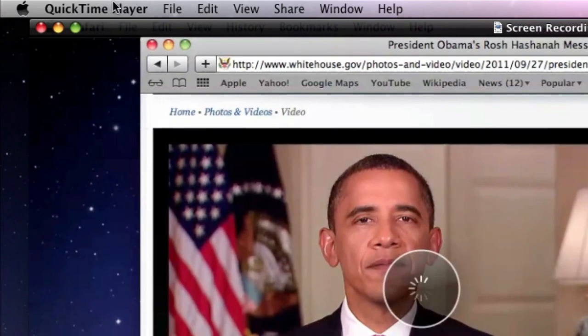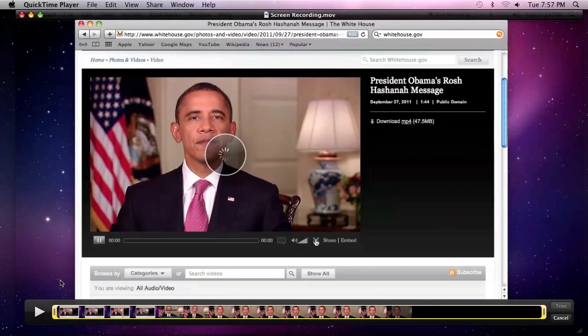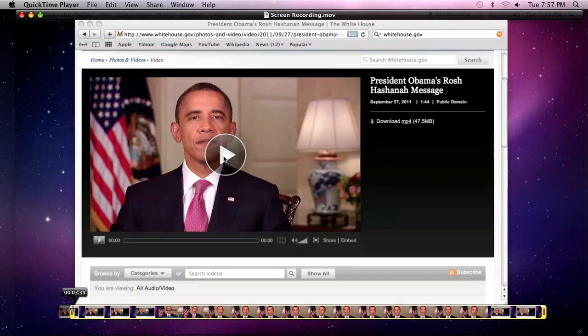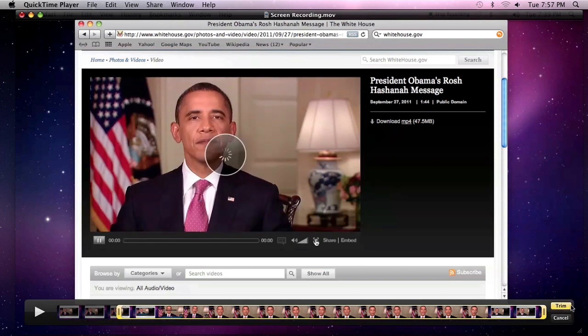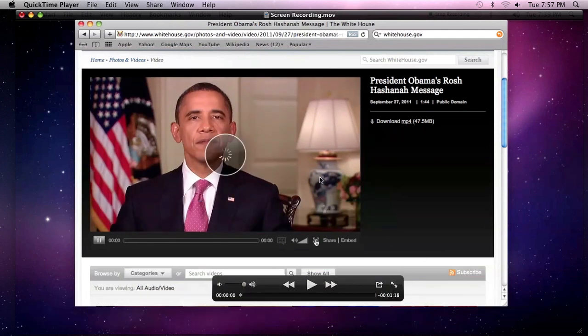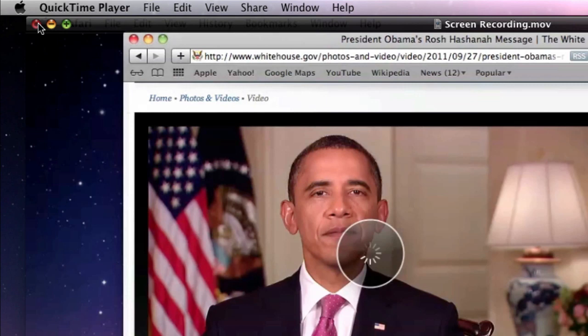The great thing about QuickTime 10 is under the Edit menu, there is a Trim button. I click that. It gives me a new dialog down here at the bottom, and I can drag this frame roughly to where I need to be. I click on the word Trim, and now I'm ready. I just need to save this by closing it.